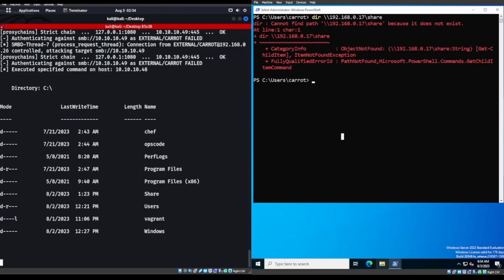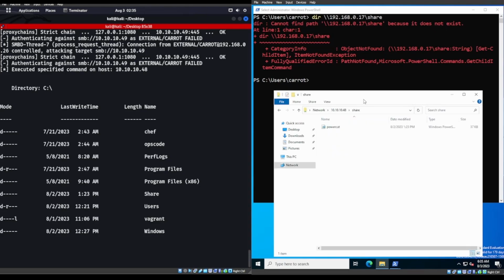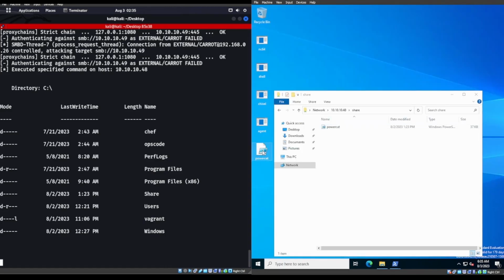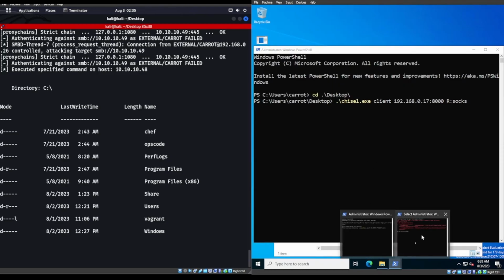So from here, since we had RDP access to this machine, we went to that share real quick, 10.10.10.48 slash share, and we put a Powercat file in there. This Powercat file, I believe it's still on my desktop also, it is. So we'll go ahead and open that Powercat file in Notepad, and I'll show you what it states in there.